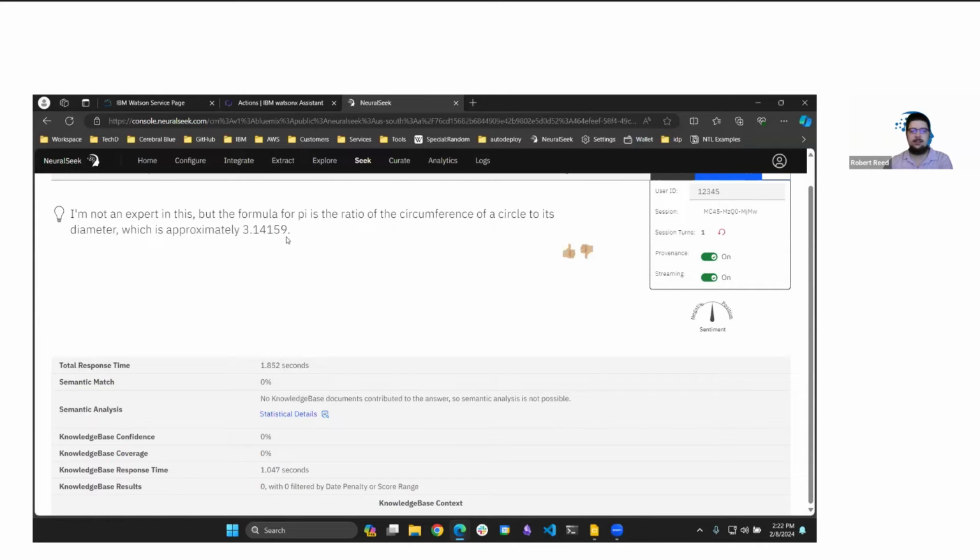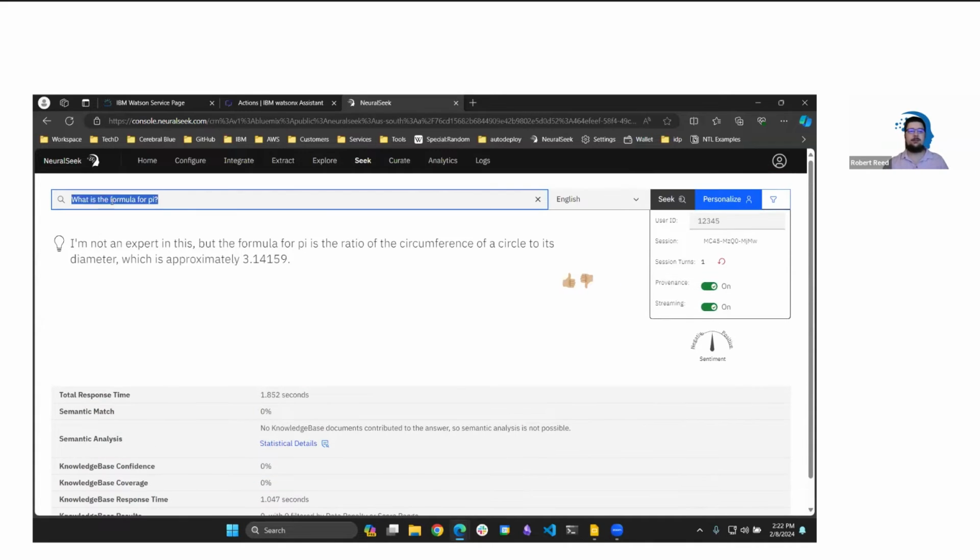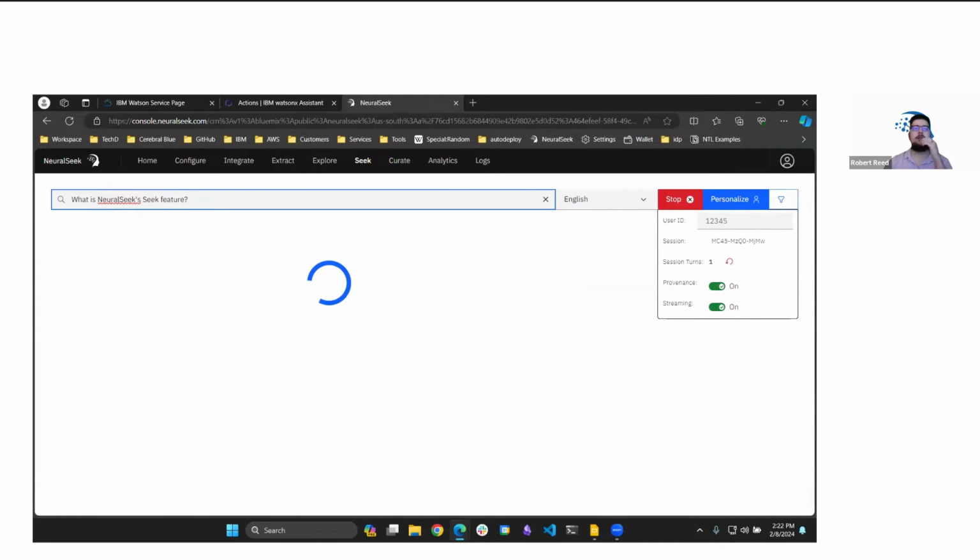You don't want to answer these questions. Some use cases you will want to allow fallback to general knowledge, but in other use cases, when it is important to stay in your ecosystem, you won't want these 0% semantic, very low confidence answers. So we'll compare the confidence score with something a little bit higher. What is NeuralSeek's feature? I love asking your product about itself.